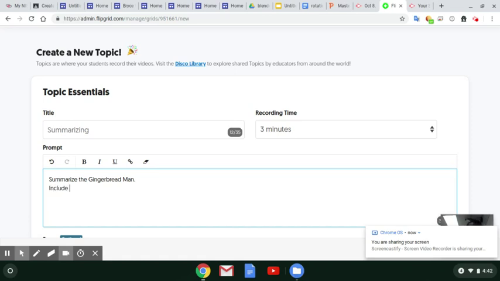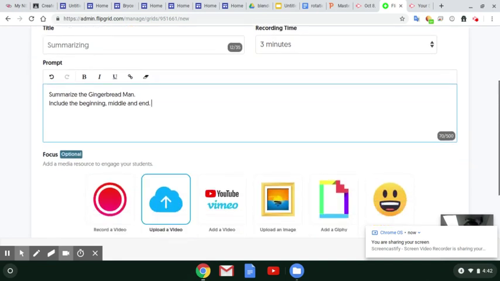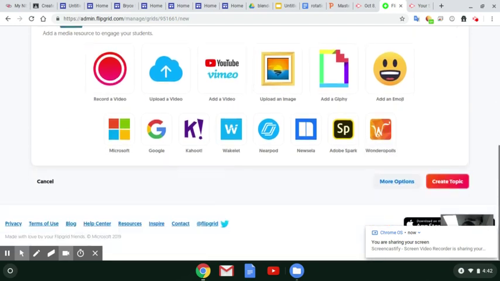oh my gosh, I can't top, include the beginning, middle, and end, right? And elaborate on it, pretty much reinforce all of the strategies that you teach them. If you want to, you can record yourself giving an example of what that looks like. You can upload a video, you can upload an image, maybe some text that they need to read, or you can send them to a link to go research something and then come back and explain it back to you, which would be pretty neat.